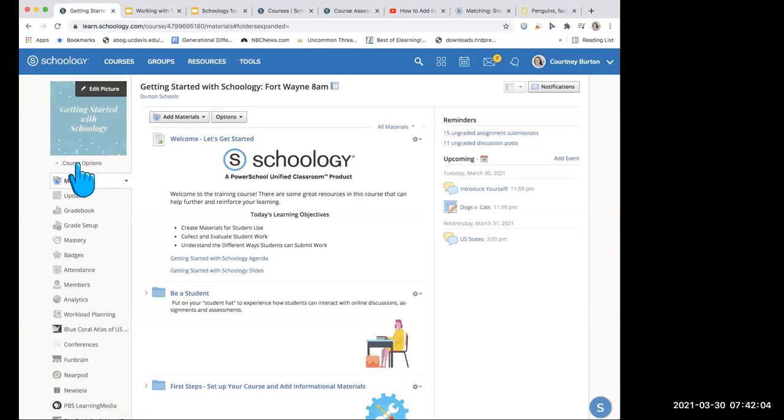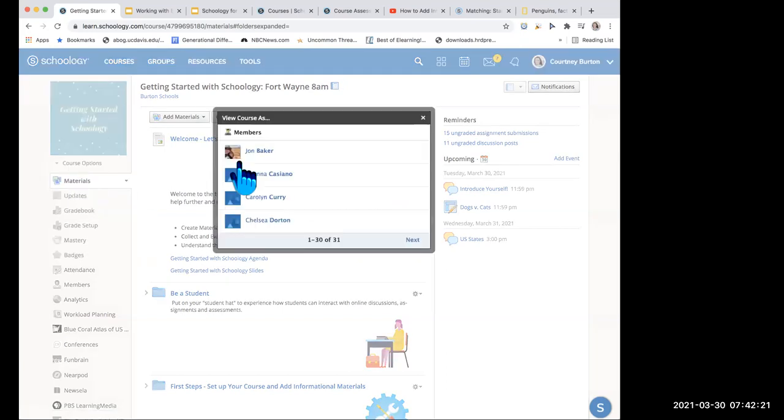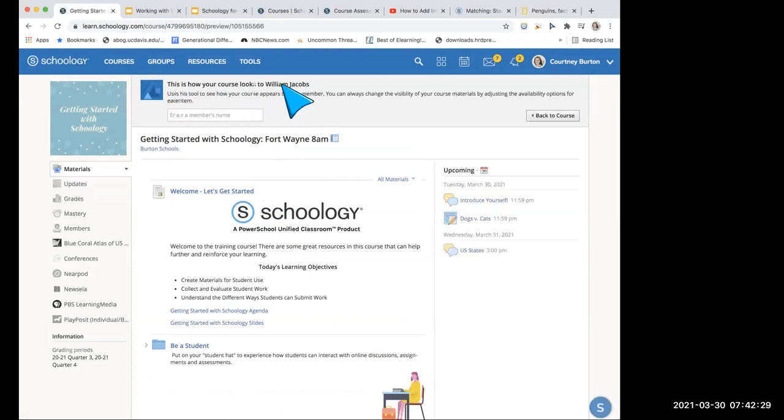Right under your course image, you have course options. So if you click here on course options, and I don't think I went over this last week, so if I did, just let me know, but I don't think we looked at this. Under course options, you can view course as. So if I click on view course as, this is going to show me my course roster. So I'll come in here and click on William's name. And when I do that, I get a message up here. This is how my course looks like to William.